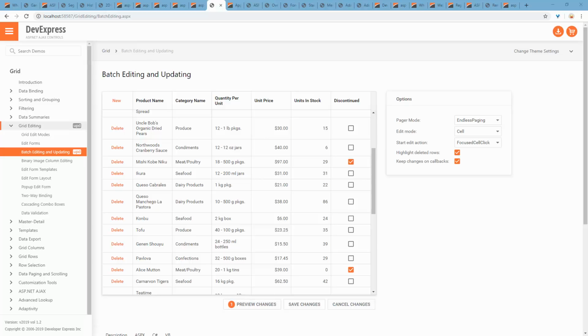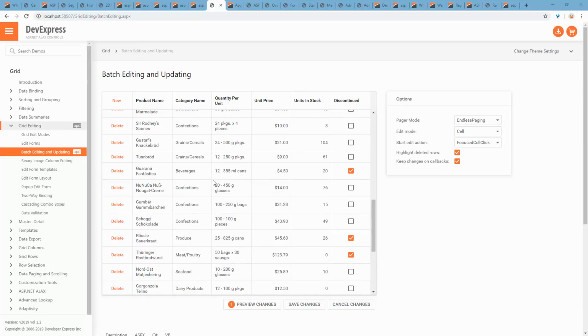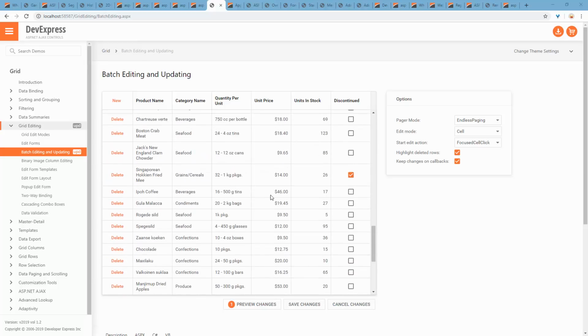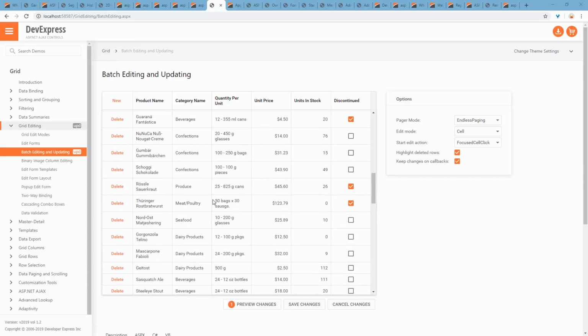Now, what's also nice is we've added endless paging to the batch edit mode. So this is big because before, when I would scroll down, I would have to use a pager to click on the page number. But here, as I scroll down, you can see it automatically just loads up the next set of items dynamically. So that's a great feature as well.